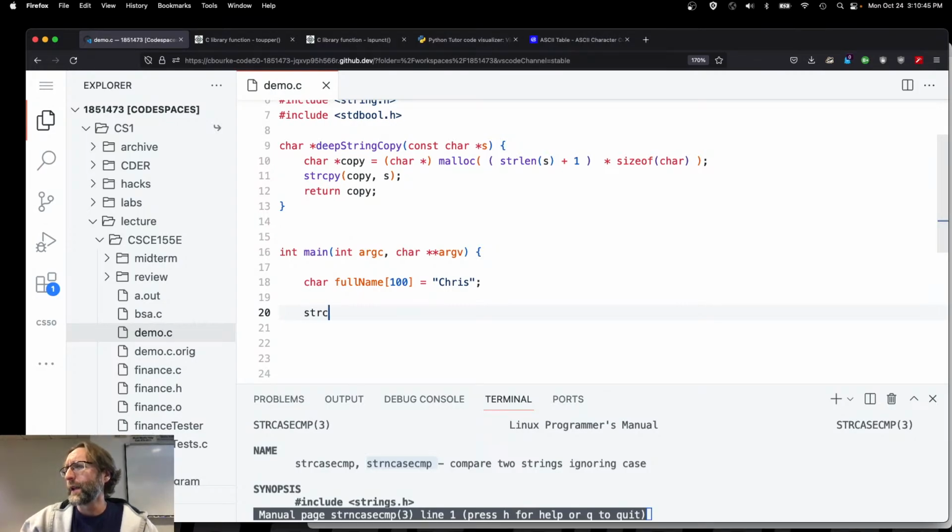Let's see, strcat. No. How do I want to do this? Let's go with full name, Christopher Michael Burke. There we go. I just want my first name. So first name, and I'll just make this big enough to hold it. I want to copy, let's say, strcpy into my first name, my full name. And then let's go ahead and print it out.